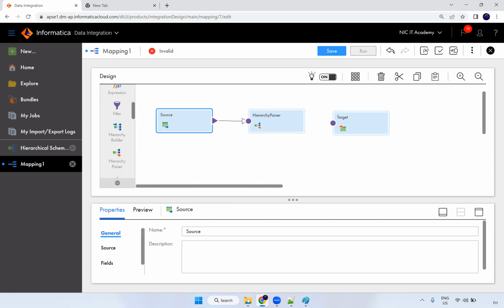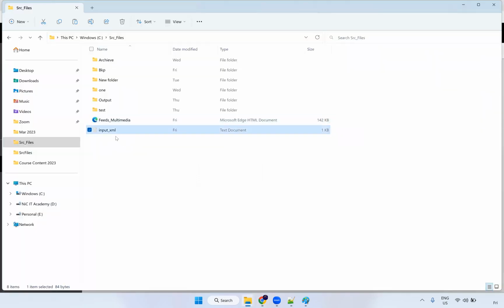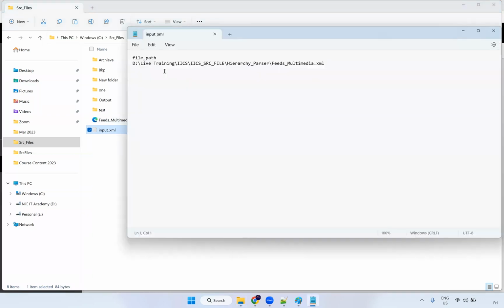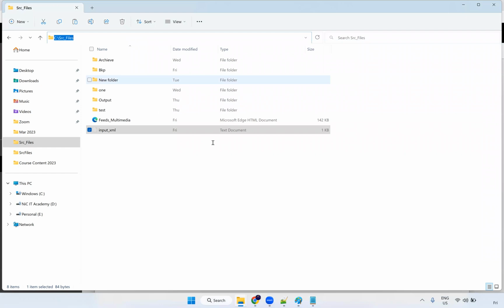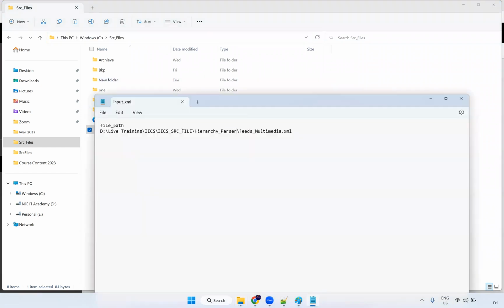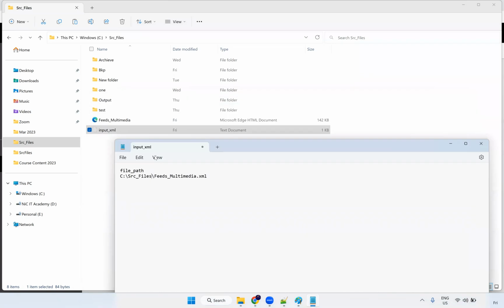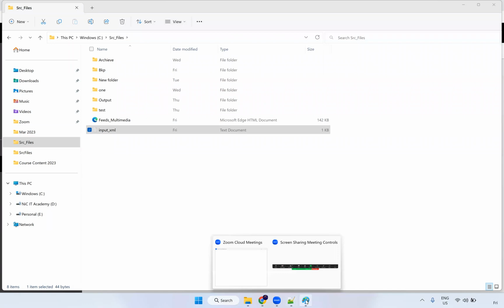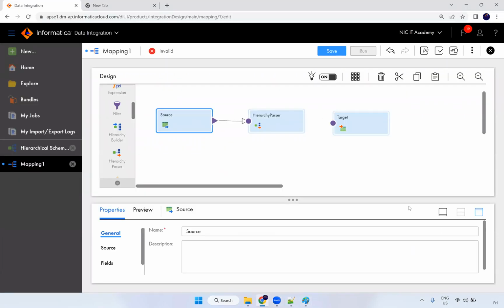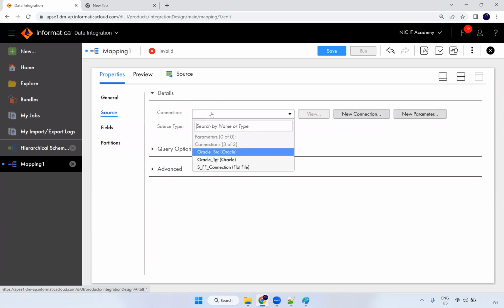In the source, we have to mention where this file is present. Okay, if you open this file, where we have kept the file, we are informing that file path. So this is the path we are mentioning. Okay, so here you can mention the file we are keeping here, right? Yes. So we can remove this. We can put this file. The file is available in this particular path, feeds underscore multimedia dot XML file. So this is the source file. So from here only Informatica will take it. Okay. So go here, input, source, select the file.